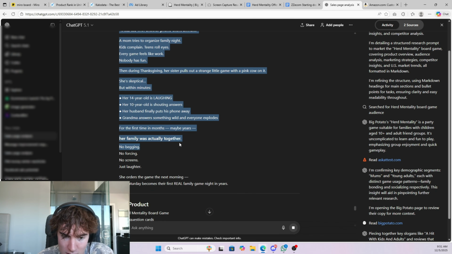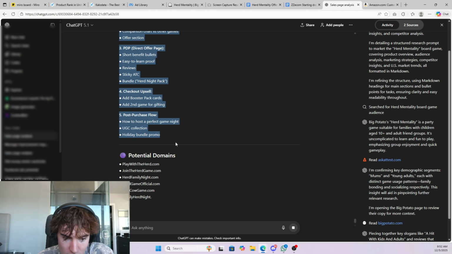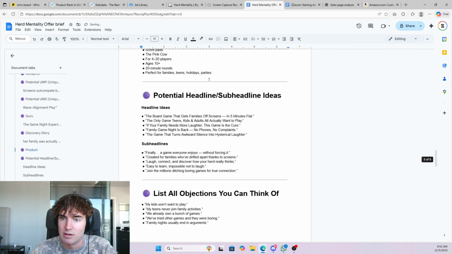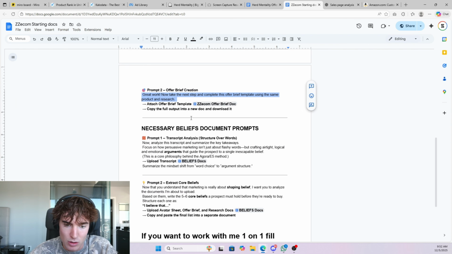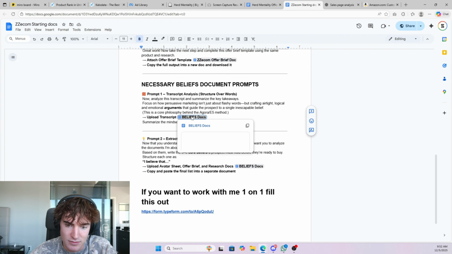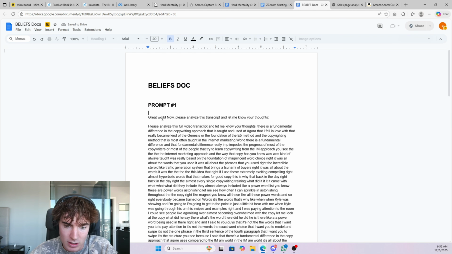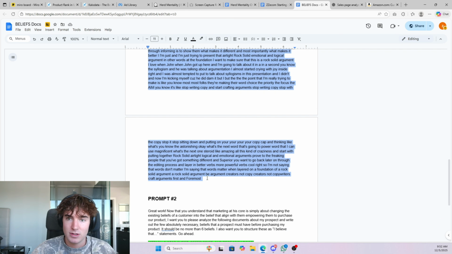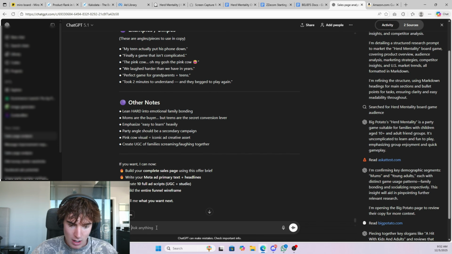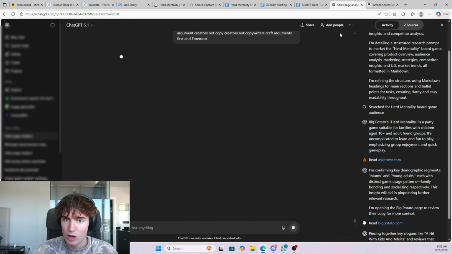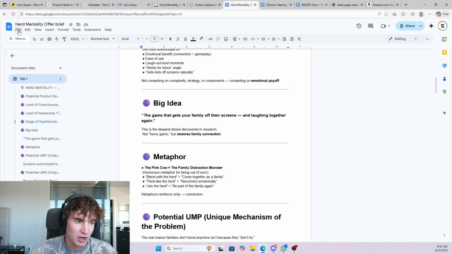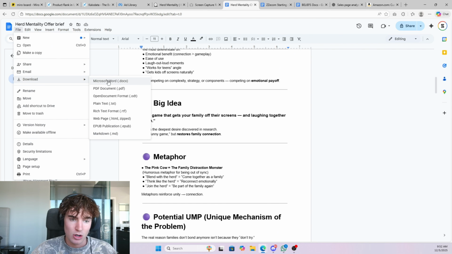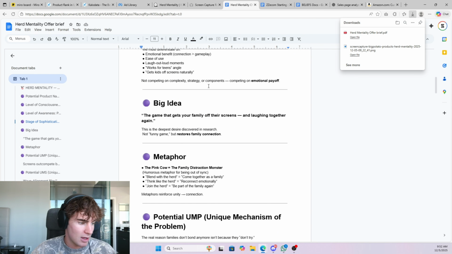So we're just going to copy all of this and paste it back into this doc. The last thing we're going to do is the necessary belief stack. If you open this and click into my belief stack, you can basically just copy all of this. For the first prompt, we're just going to paste it in and send it out. When you send that out, you'll want to go into the 3 docs we just made and download them as a PDF.